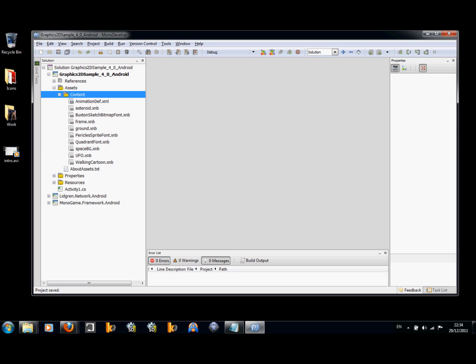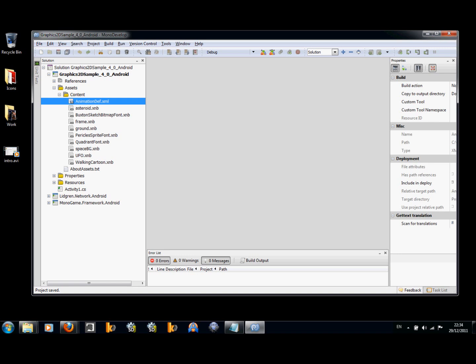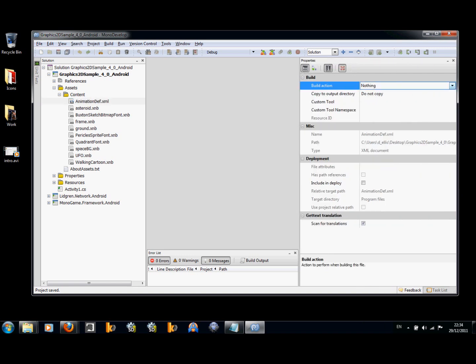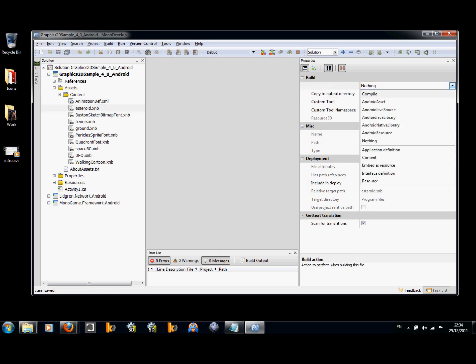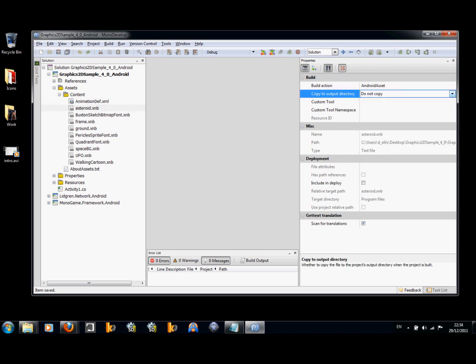The next step is to tell the Android system that these are actually assets. By default, when you add anything in, the build action will be set to nothing. So what we need to do is change it over to Android asset, and I always like to change it over to copy if new as well. We need to do that for each and every one of these assets we've just added in. It's going to take a while, so we'll pause recording and we'll come back when that's done.